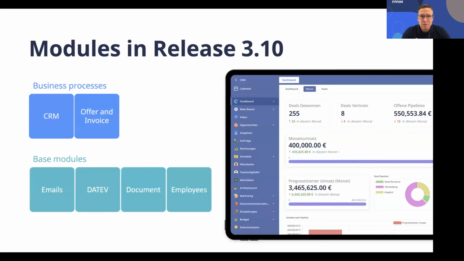Finally, I wanted to talk about modules. So I already explained modularization, which is coming in release 3.10. We are also currently working on bringing standardized modules, which you can use to build new solutions much quicker. And we will be starting with CRM-related processes. So customer relationship management is one of the first modules. We are also going beyond CRM and providing an offer and invoice module.